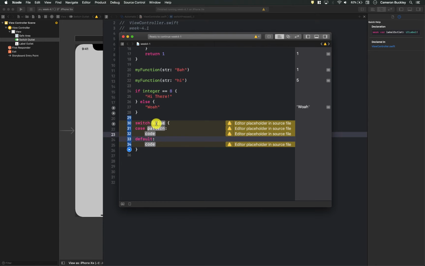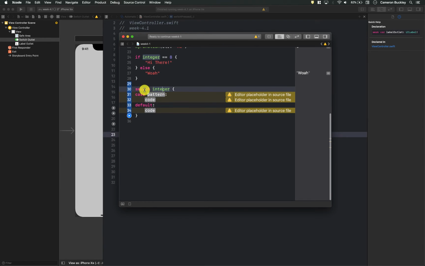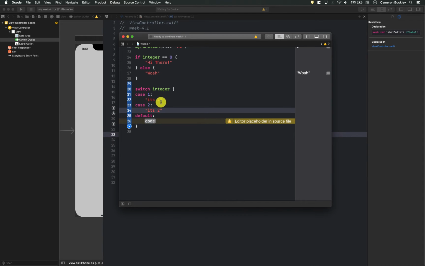So let's actually write a switch statement here. I'm going to write a switch statement for integer. We are testing this variable up here called integer. We're checking the value of it. We're saying switch through the different values of integer and tell me what it's worth right now. If it's equal to 1, we'll execute some code that says it's 1. Let's write another case. Case 2, it's 2. I know I'm forgetting an apostrophe here. Let's add that in.